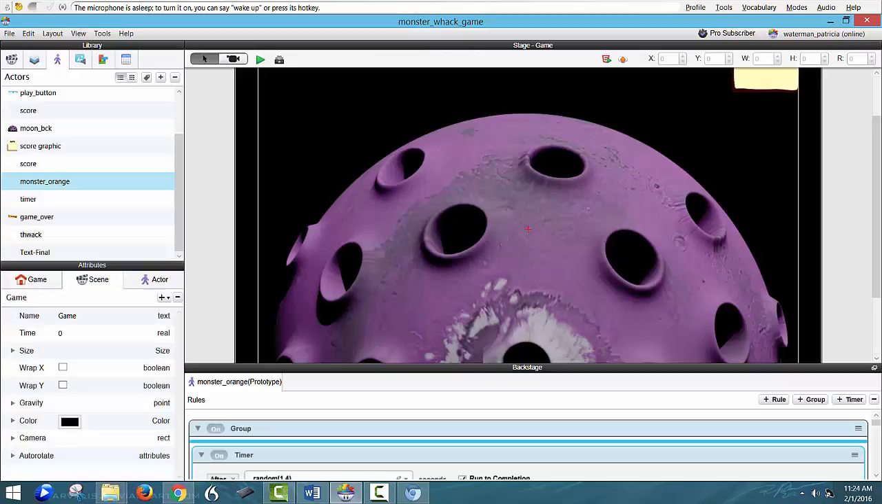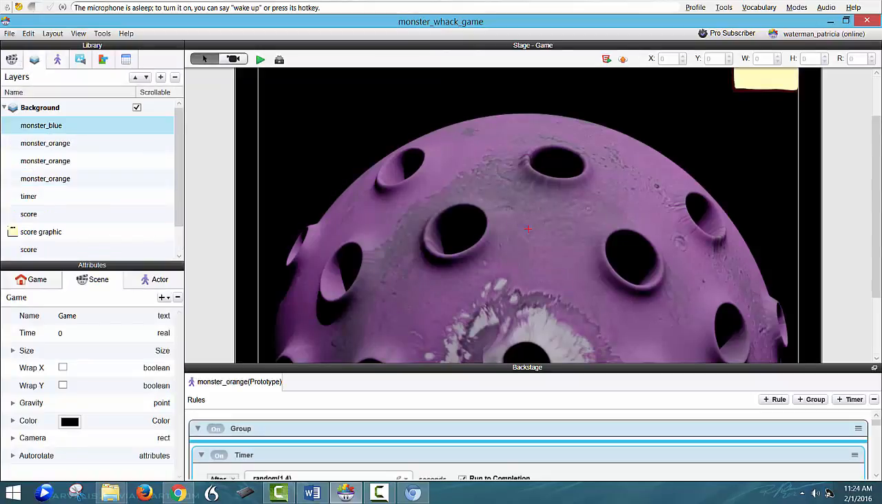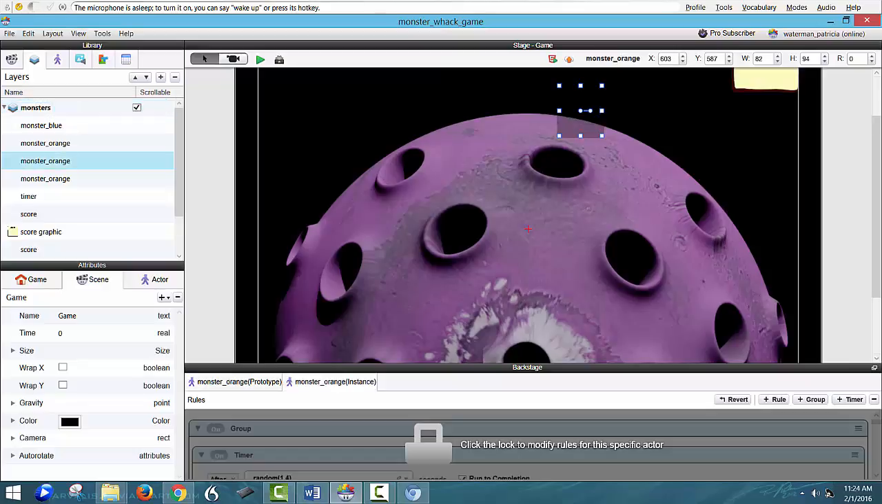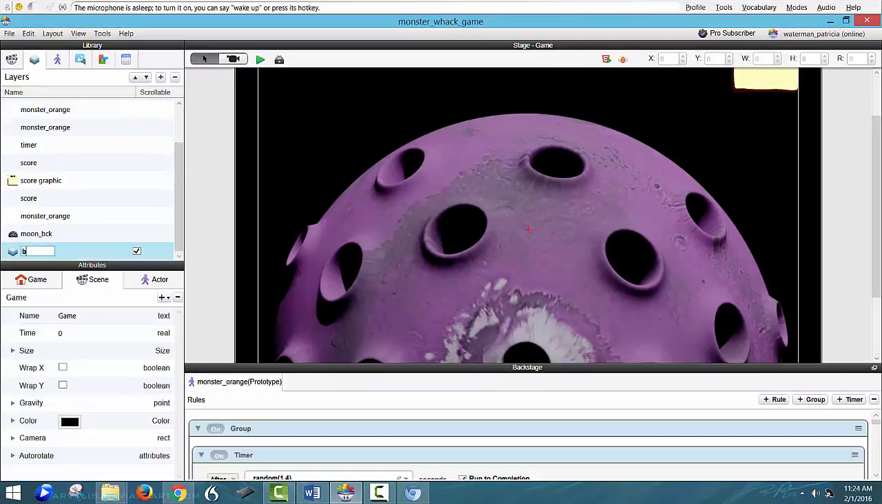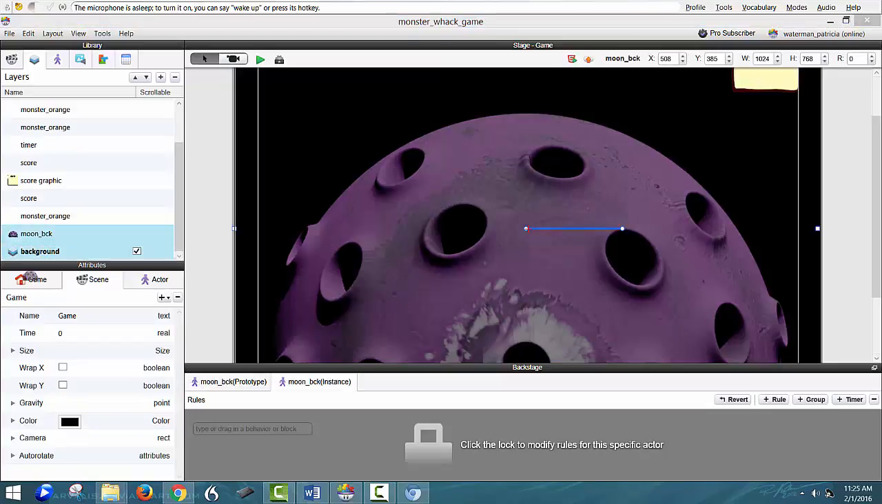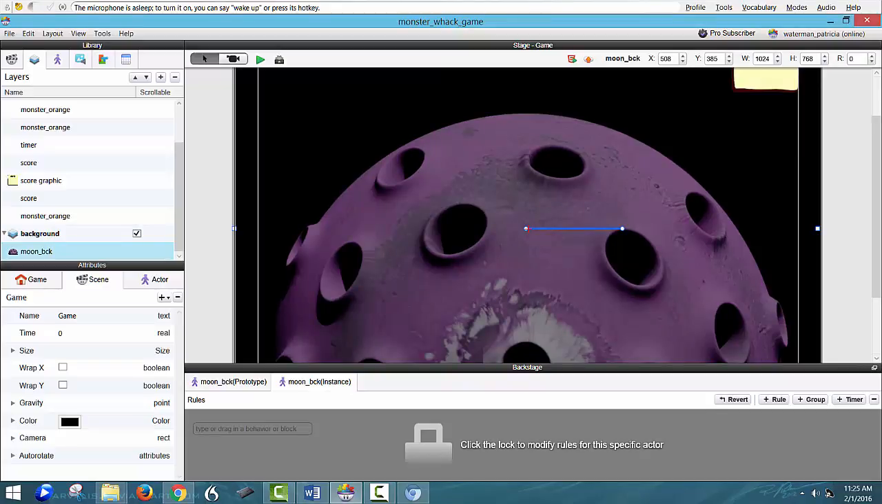So I'm going to go introduce you to this other tab here called Layers. And Layers is where you can see all of the actors that you have duplicated on your stage. So right now we haven't done anything to it, and there's just one layer by default called Background. I'm going to go ahead and rename this Monsters. And then I'm going to create another layer called Background. I'm going to put the moon background in there. It just kind of keeps things organized for certain.